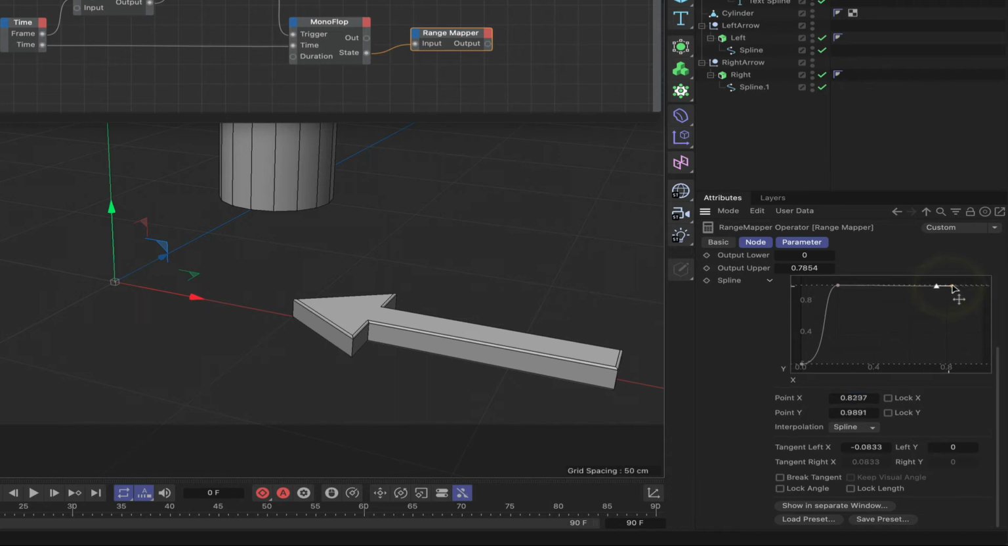Again, Command click to create another point, 1 in the Y, 0.8 along the X. And then finally, our last point needs to be 1 and 0. So 1 in the X, 0 in the Y. And let's have a look at our tangents.